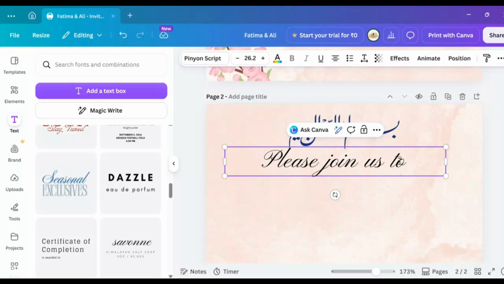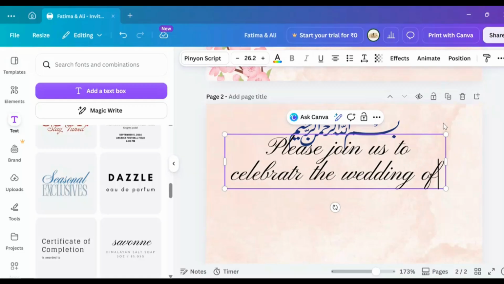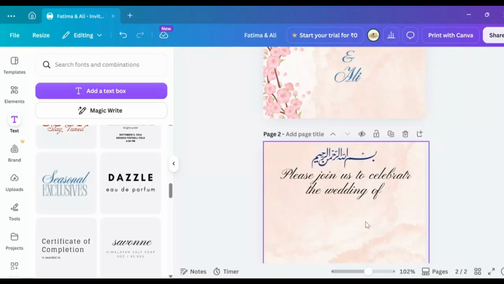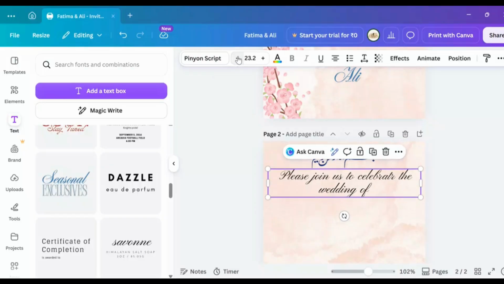I am writing here, please join us to celebrate the wedding of. Now we will place it just below the Bismillah design and adjust its position to create a clean and elegant layout.